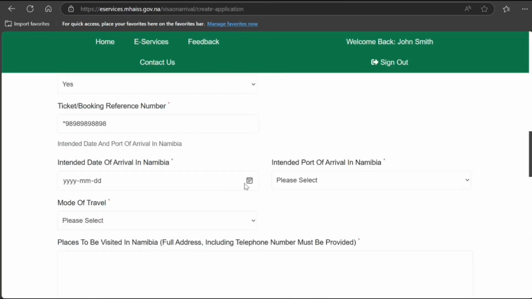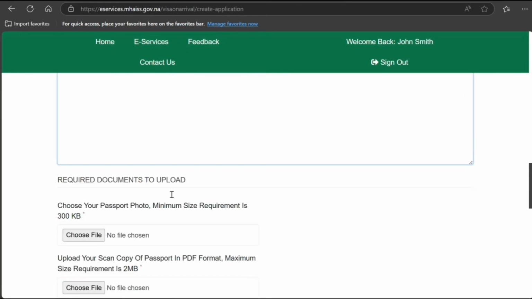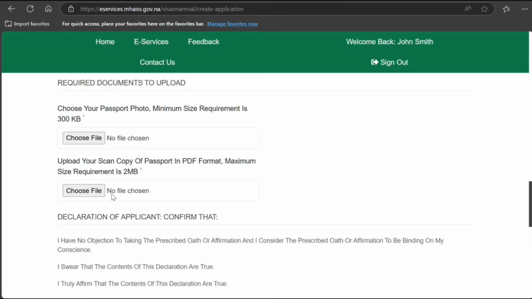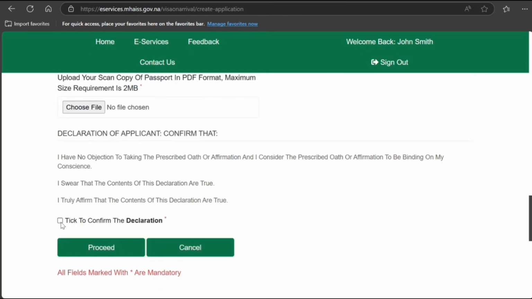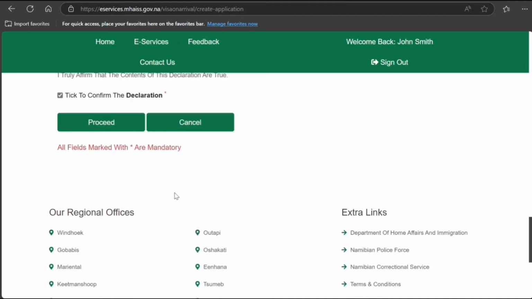Intended date and port of arrival. Mode of travel. Places to visit. Provide full details of where you visit, including phone number, etc. Required documents: passport photo, passport, declaration, and proceed to where you're going to make the payments. Of course, I'm not going to do that, but you got an idea how to do this.